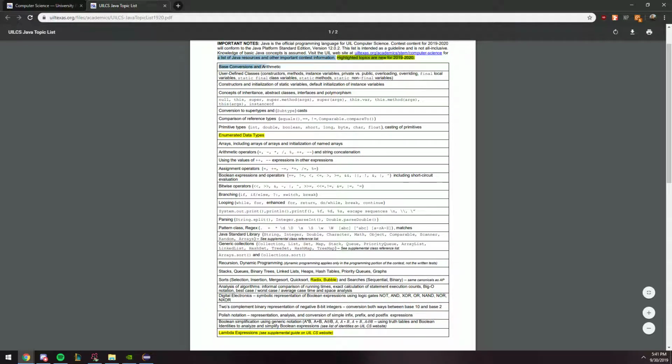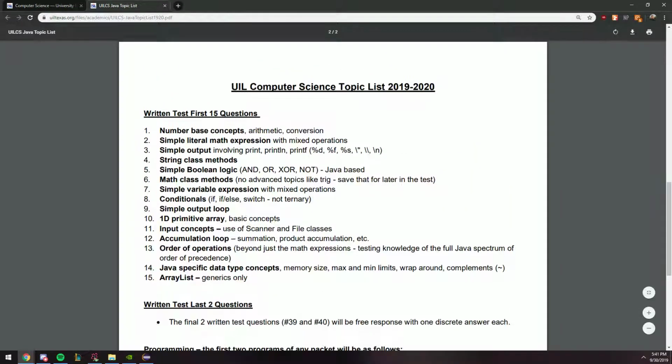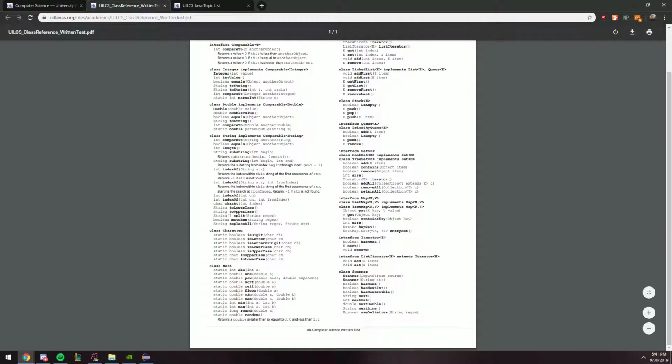You can't just start here at the top and then search what does this do? Because you're skipping a lot of stuff. This part right here is more useful, the topic list. There's a crappy video where this guy right here is actually my professor right now. He's awesome. And then I'll make a video over this and a video over Boolean identities and digital symbols and Polish notation and a class reference sheet, which is a thing at the start of every list.